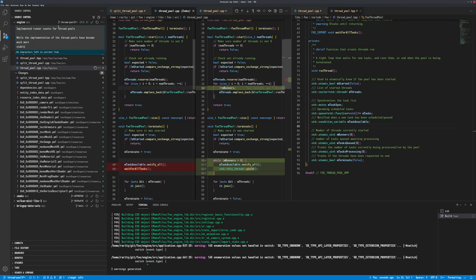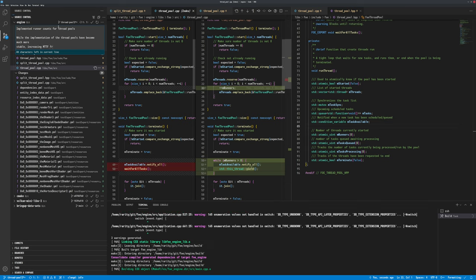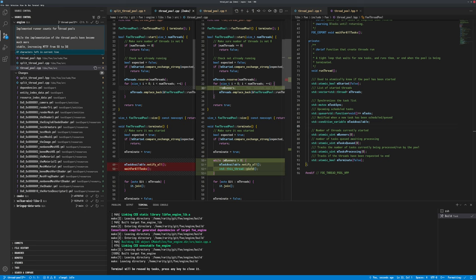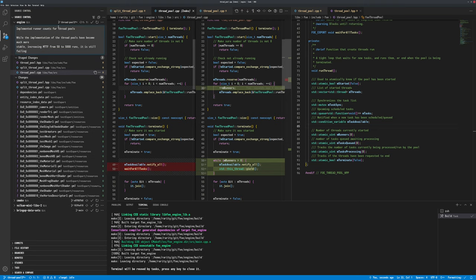Much more stable, increasing time to failure from 50 to 5,000 runs. Still failing.